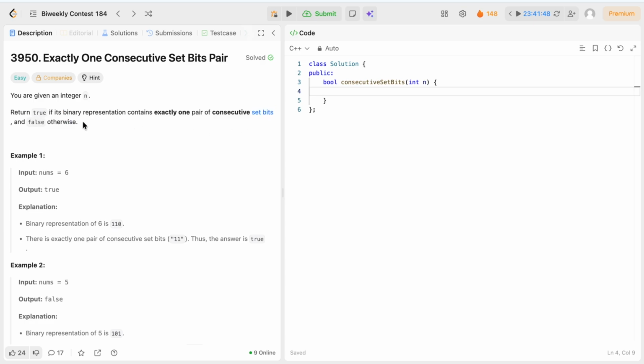Basically, we are given an integer n. We have to convert it into its binary representation. If its binary representation contains exactly one pair of consecutive set bits, meaning we have to count the number of pairs of consecutive set bits, and if it's 1, we have to return true. If it's not 1, then we have to return false.